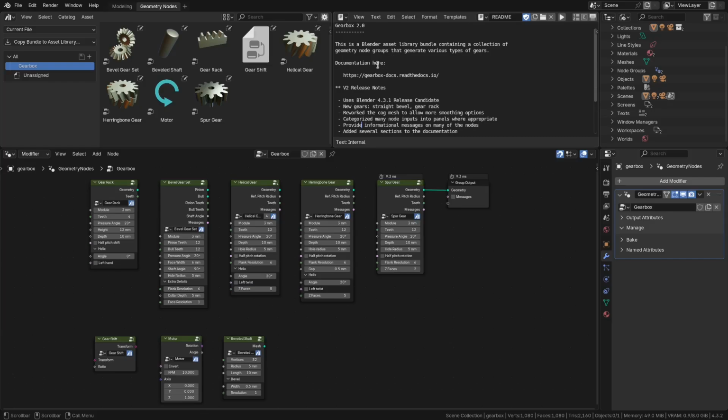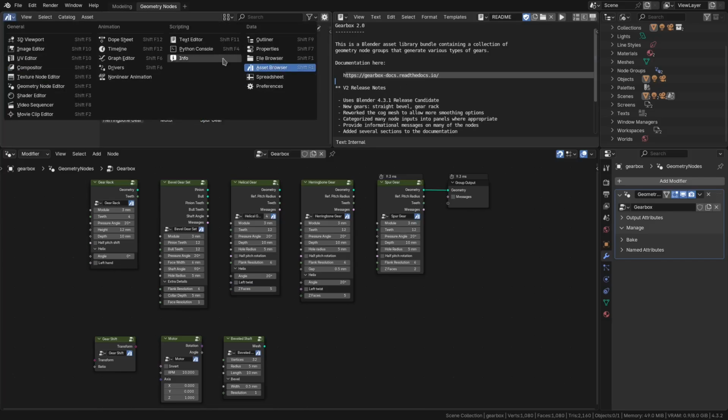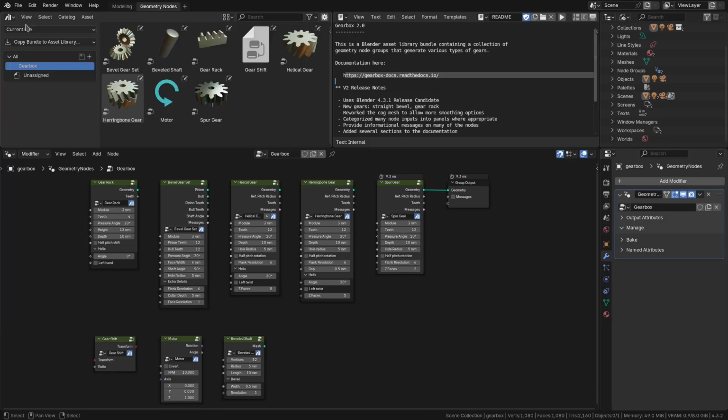I've got a short blurb. I've got the documentation on Read the Docs. And I've opened this up to the asset browser. And this should come up as a default. Should be set to current file. If it's not, make sure it's set to that.